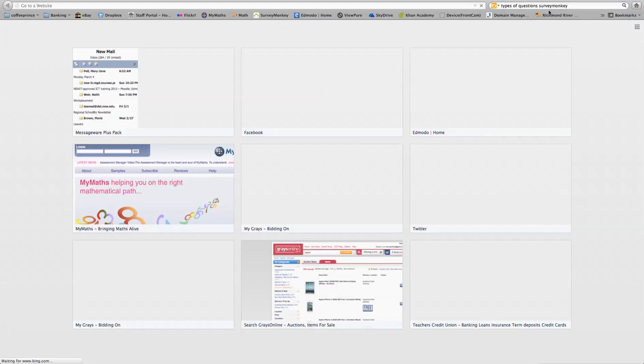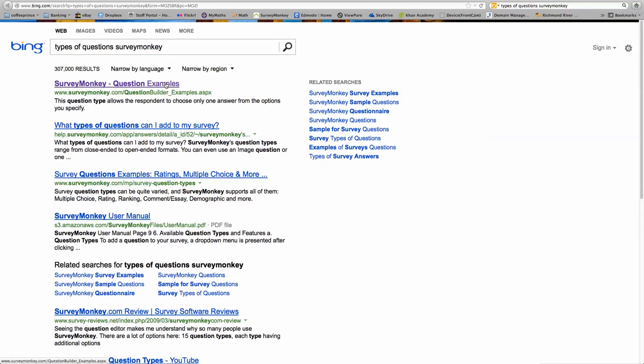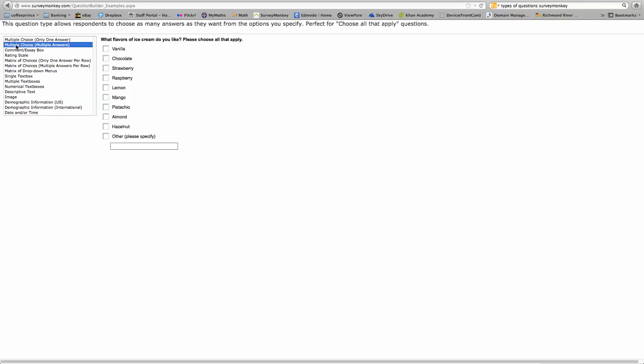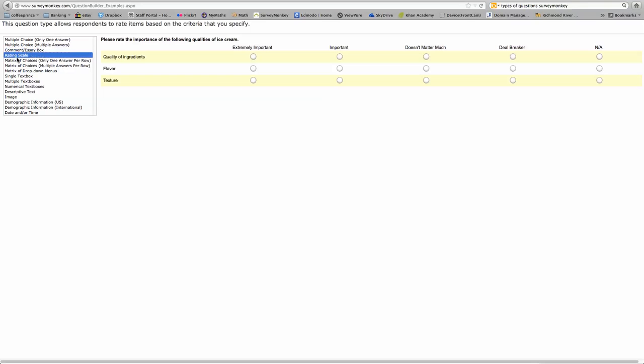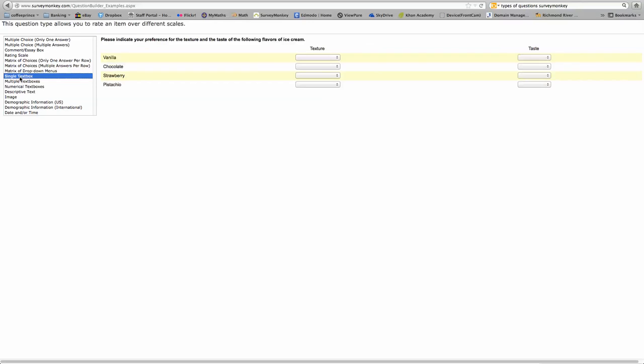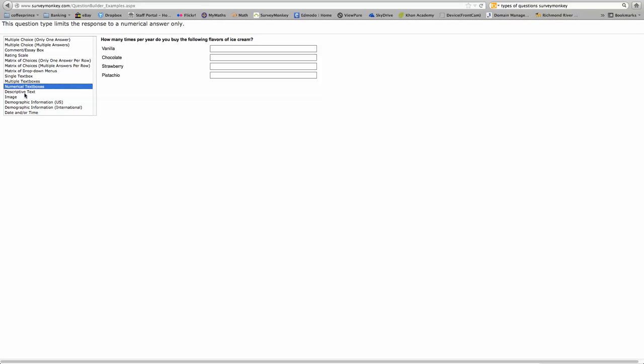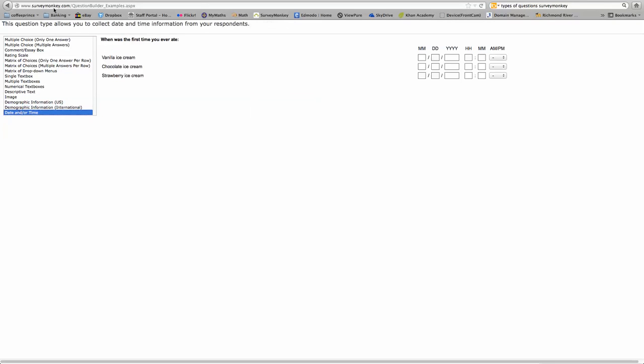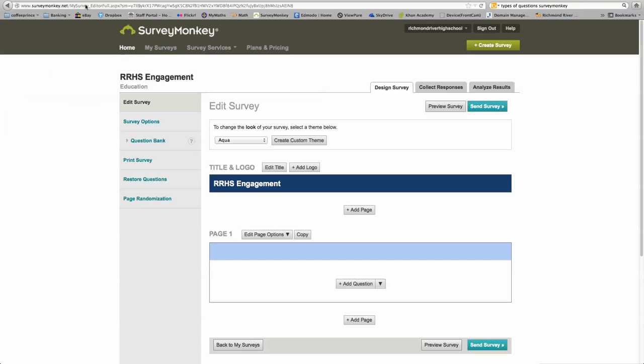We're going to search for the types of questions in SurveyMonkey and see if we can narrow the list down. Multiple choice with answers, many answers, comments, essays, rating scale is a good one, a matrix of choices with only one answer, a couple of answers, and so on. You can see there are a number of different types, and today we're just going to use a couple.